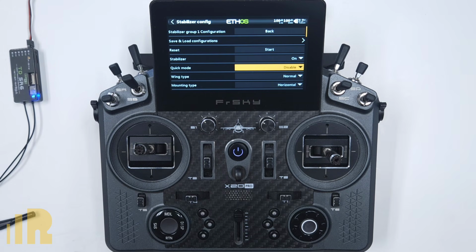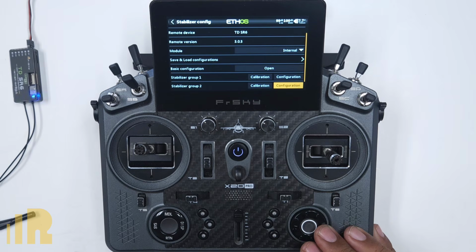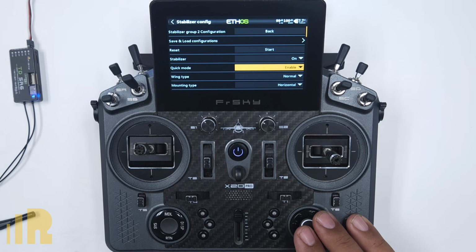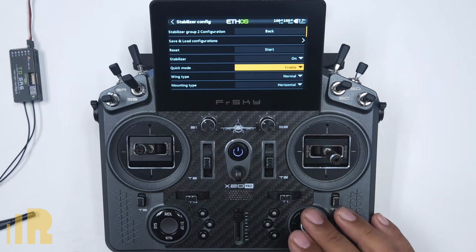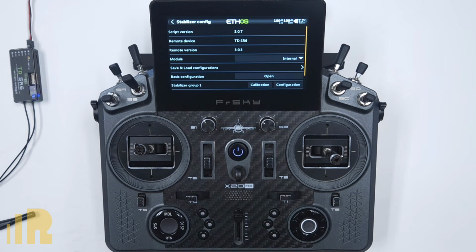Now, if you have a complex plane that is using Stabilizer Group 2, for example, a plane that has 4 ailerons, like you have 2 ailerons per wing, then you need to do the same thing in Stabilizer Group 2. You have to go over here and disable Quick Mode. And if you do make any adjustments, so for example, if you start fine-tuning your hover modes and your knife edge modes, you'll need to do it in both spots, in Group 1 and Group 2 configurations.